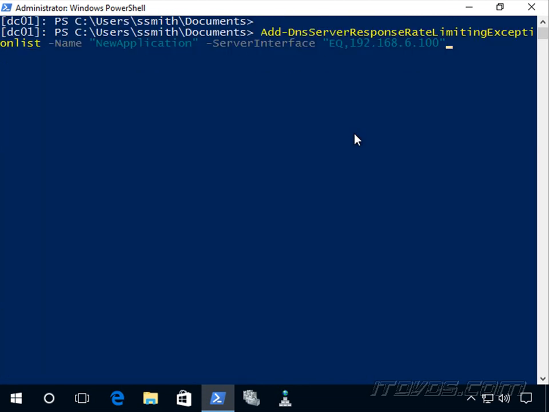As we talked about before, when we enable response rate limiting, there's a chance that we could have a bunch of legitimate queries and some of them could be dropped. Well, we can add an exception to response rate limiting if we know, okay, maybe a certain subnet, whatever queries come from that subnet, let them go, meaning respond to the queries. We could use a server interface. Maybe a DNS server has an internal interface, and any queries that hit that interface should not be subject to response rate limiting. We do this with the Add-DnsServerResponseRateLimitingExceptionlist.